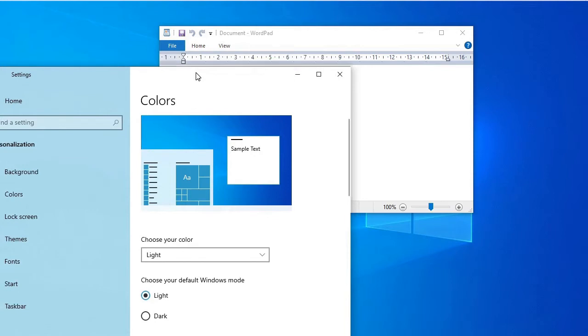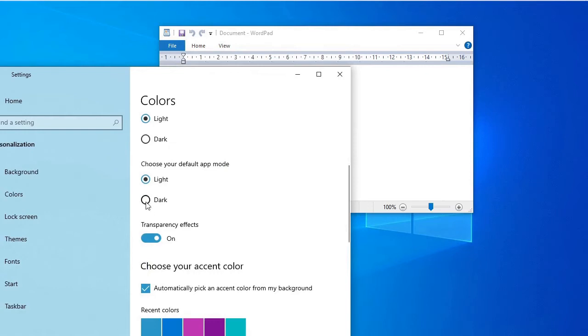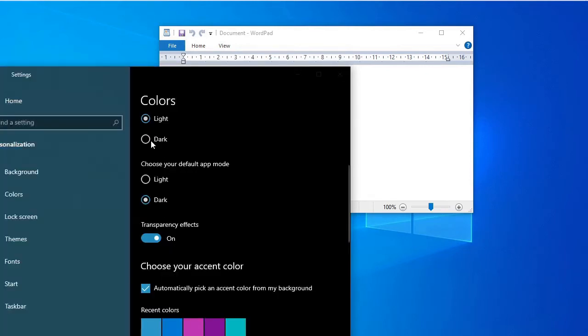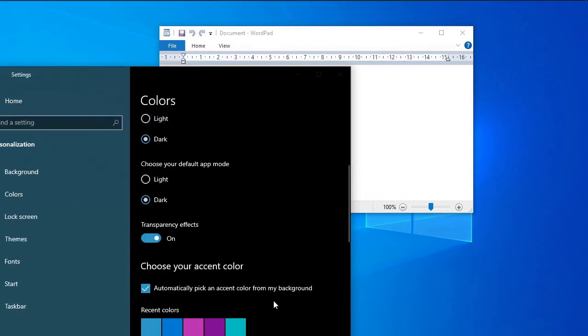Now let's lift this. When you do the custom, for example, I have light here. I can ask that my applications be dark as well, and the mode be dark. It's up to you how you want to set it up. You can choose others as desired. Now let's go to another aspect.